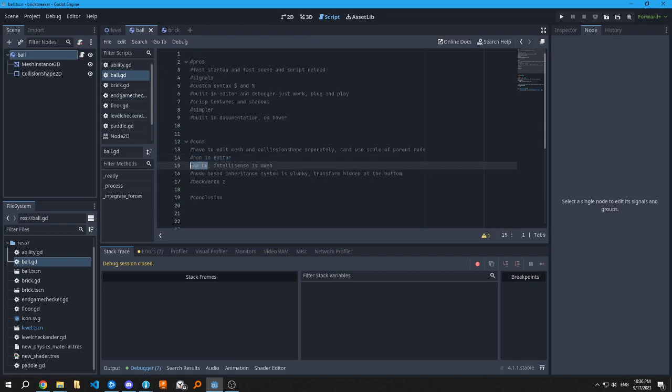No C Sharp. There is C Sharp, but I feel like C Sharp is a little bit of a second-class citizen. I did see on Twitter that the lead developer of Godot said something about giving some more love to C Sharp, so maybe they'll fix this. I really like C Sharp, so I hope it becomes a little bit more usable.